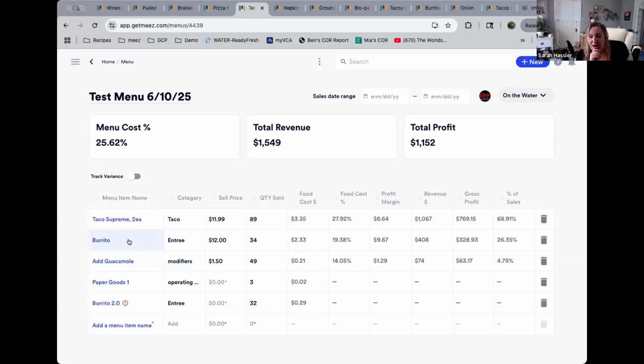Would you touch on track variance there, that fun little button that I just really want to touch? Yep.